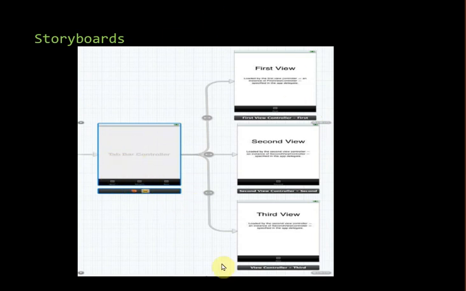When you look at this diagram, you'll get to know we have a tab bar. When you click on the tab bar, you can move into view 1, view 2, or view 3, that is, the first view, second view, and third view. Navigation can be done to any of them. Here transitions and segues are used to switch between the views without having to code them by hand.